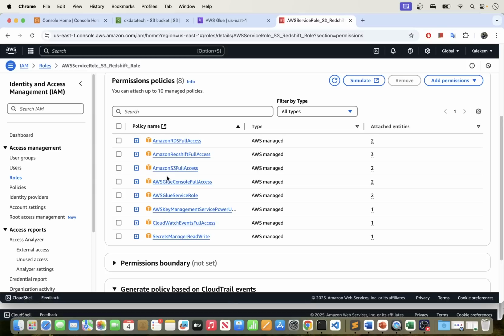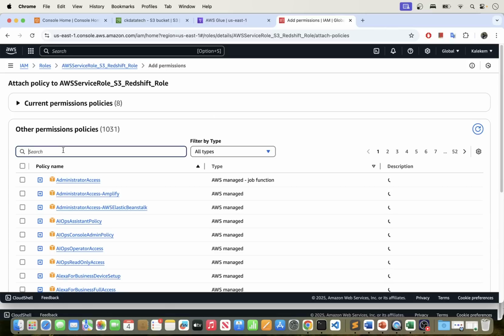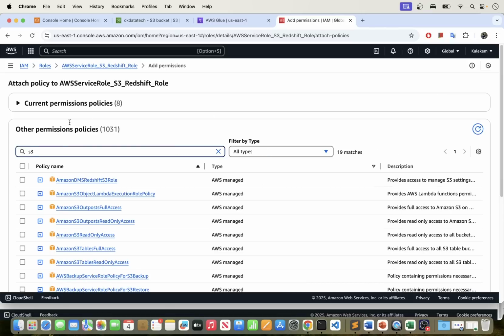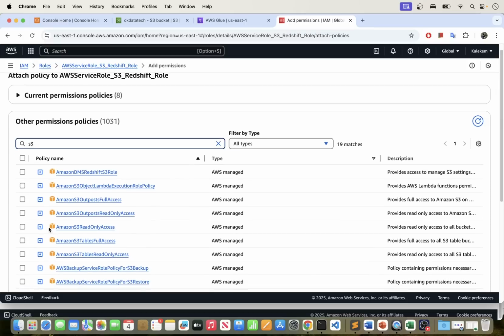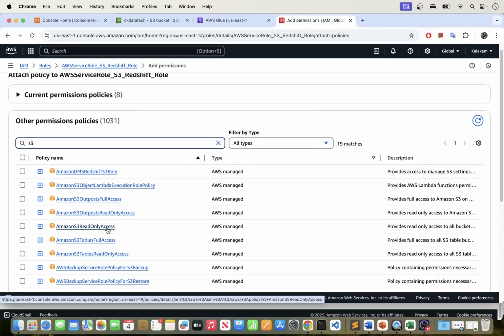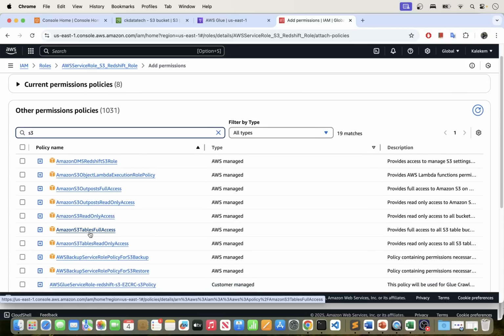If you already created the role and you just want to add additional roles, then you can go to add permissions, attach policies, and just go ahead and attach the policy here. So we have a number of S3 policies. If you want to limit the access, for example, we have here S3 read only access. So this is going to read your data in S3 without writing to it. We have S3 table full access. So this is going to access all the tables in S3.